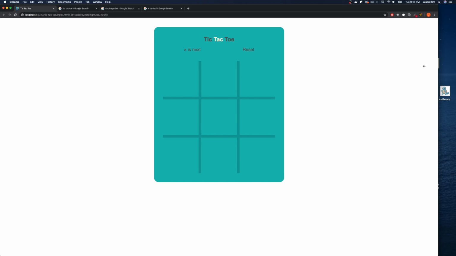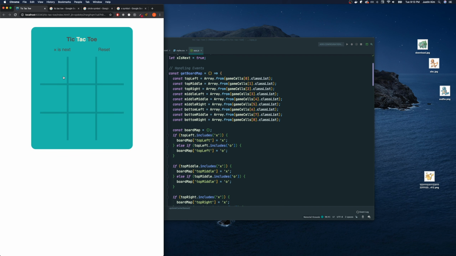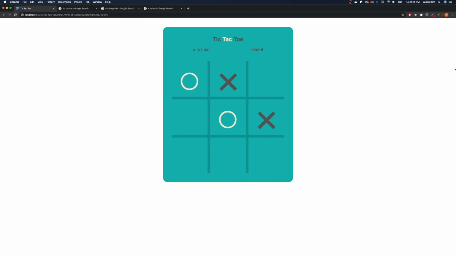And as an added twist, we're also going to make this semi-responsive. So if I go down, it shrinks like this, and it's still fully functional. And if I go down a little bit more, it is still functional as well. So this is what we're going to be building.